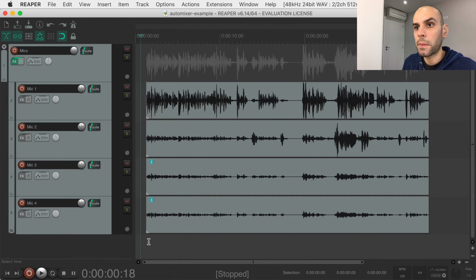So I have here in Reaper a session with 4 microphones to show you what the Automixer is supposed to do for you. In this situation, I have 4 people in the same room talking, 1 microphone per person. And in this section here, just person number 1 is talking. But you can hear the voice of the person in all other microphones as the voice is bouncing around the room. So you will hear both the microphone that the person is speaking on and all other microphones as well.